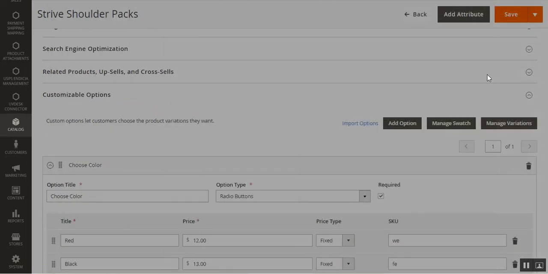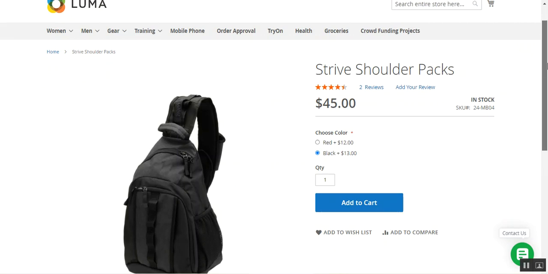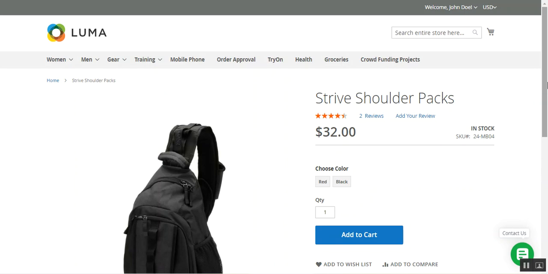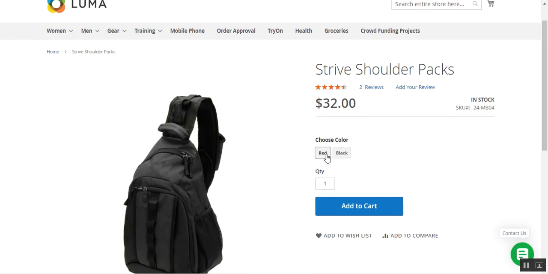Let me tap again, save, and now let me refresh the page at the storefront, and you'll see these custom options being changed into the text swatches. So let's refresh the page once, and here you can see right now that the custom options have converted into text swatches.